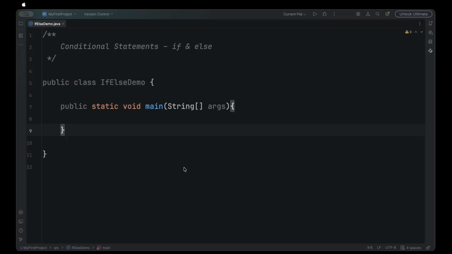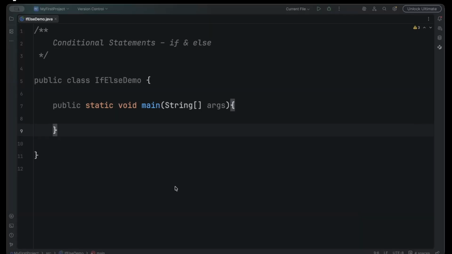So why does decision making matter? Decision making allows a program to choose different paths based on some conditions. In this video, we are going to see if and else statements. So let's start with the if statement.